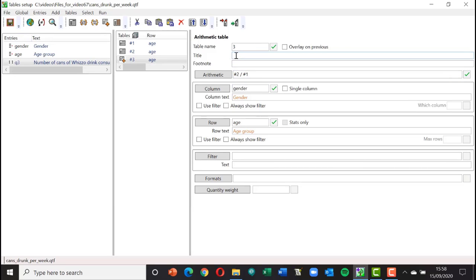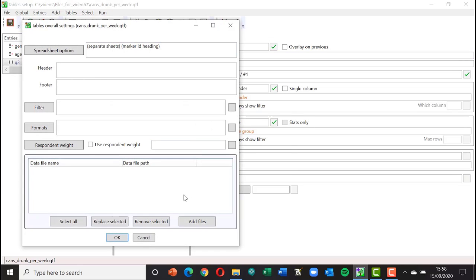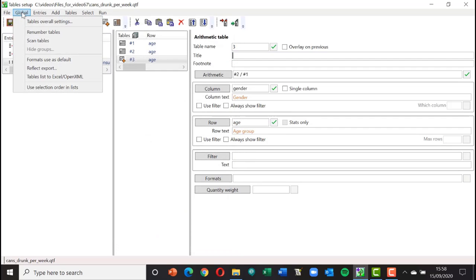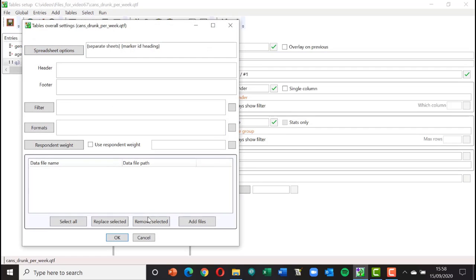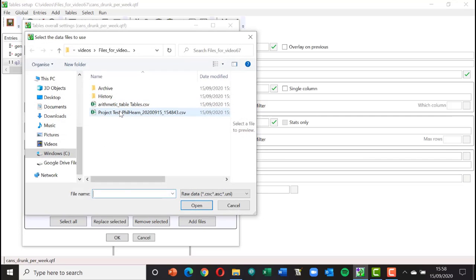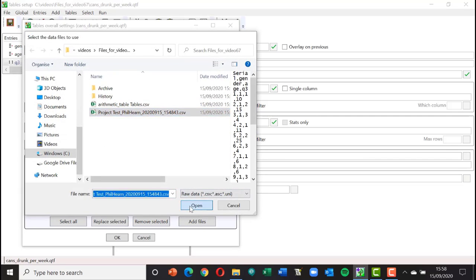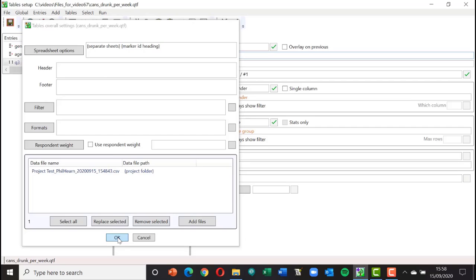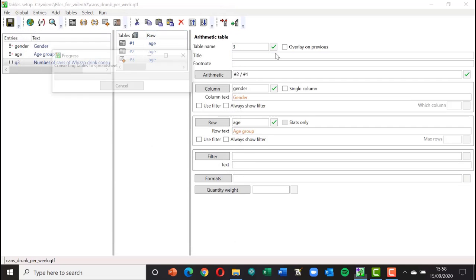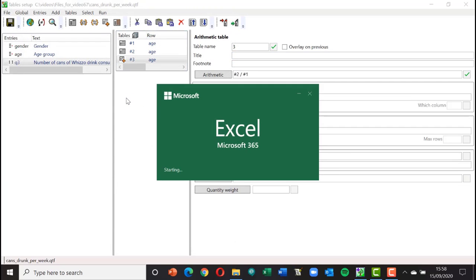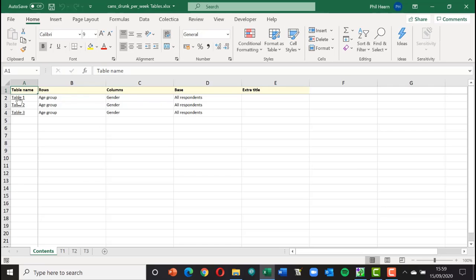I could put a title in here if I wanted to show that it's something different, but let's run that and see what we've got and see whether it's the output we want, because it's not actually quite right, but we'll tidy it up. Okay, I haven't got my data selected, so I need to go back to my global overall settings, add my data file, pick my data, click OK and run it. And now it's working fine. I'm getting my tables and I've got my three tables.